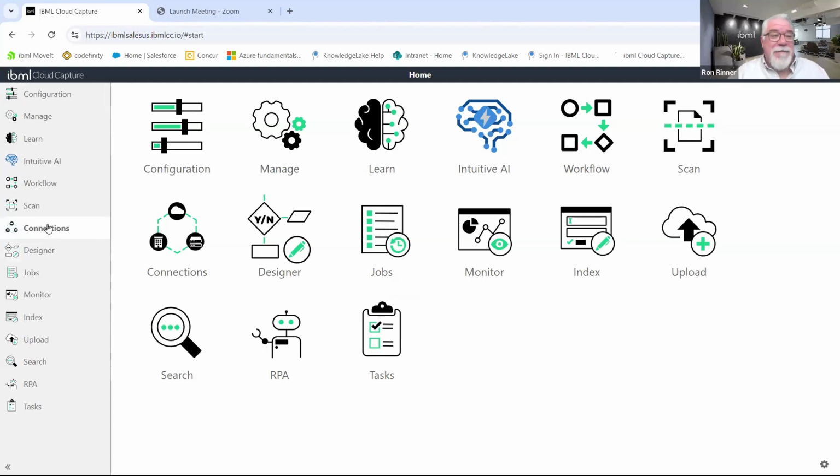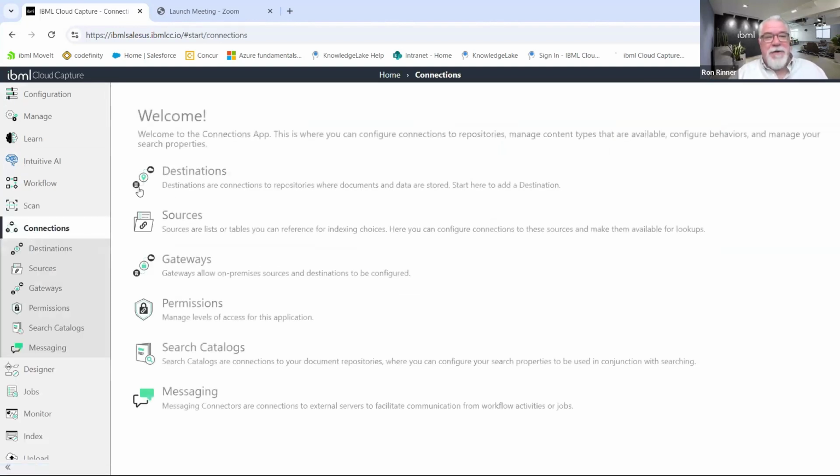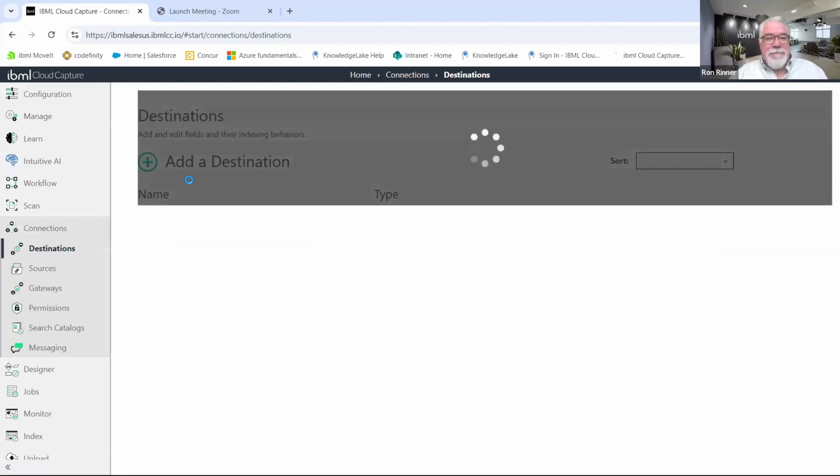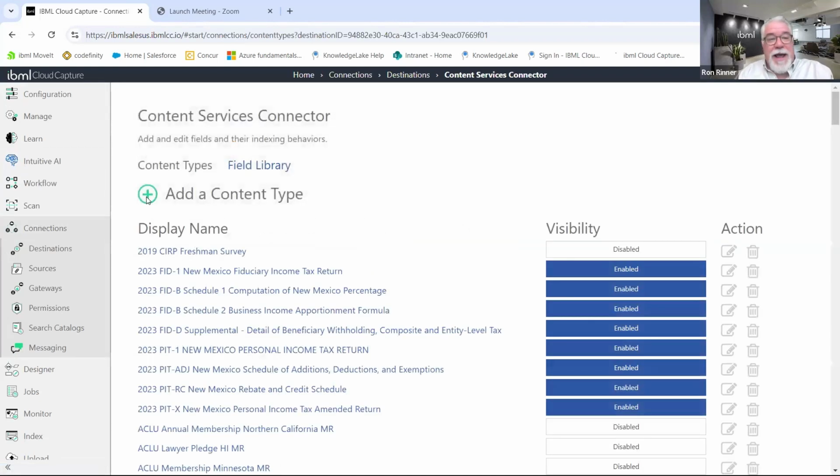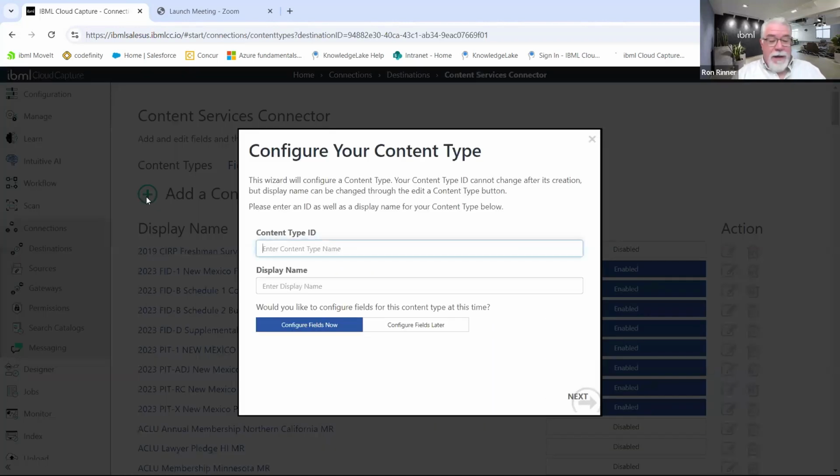I'm going to start my invoice solution by simply going to my destination. I'm going to go to Content Services Connectors and add a new content type. I'm going to call this content type AP invoice demo. And I'm going to configure the fields that I want to capture off an invoice right now, by simply typing the names of the fields in. So I'll hit next.